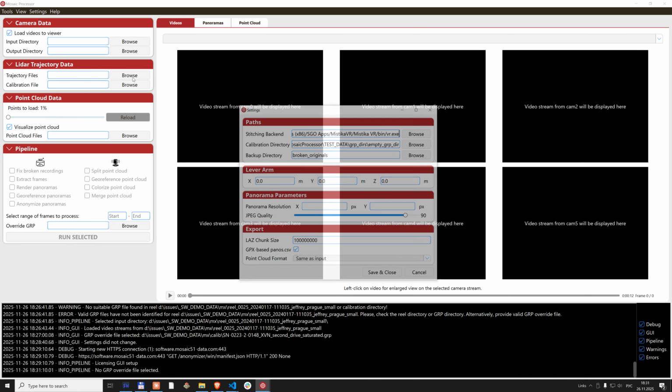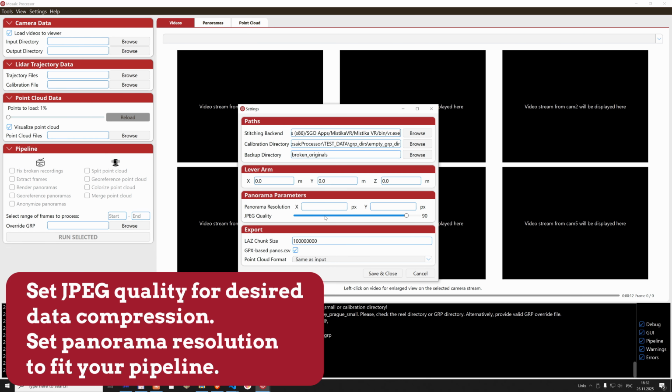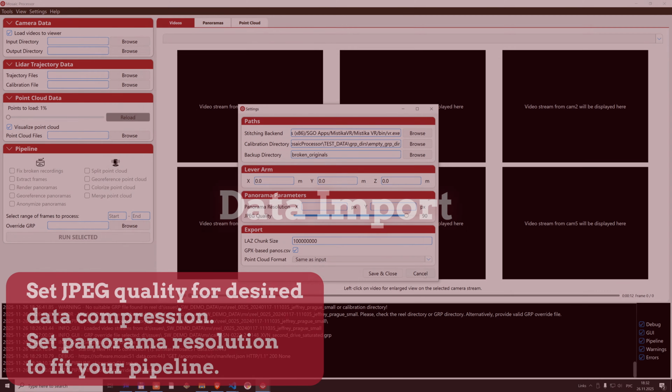Here you have settings. Here I can specify the JPEG quality setting, which will define how much my panoramic images are compressed. I can also specify custom resolution to my panoramic images.